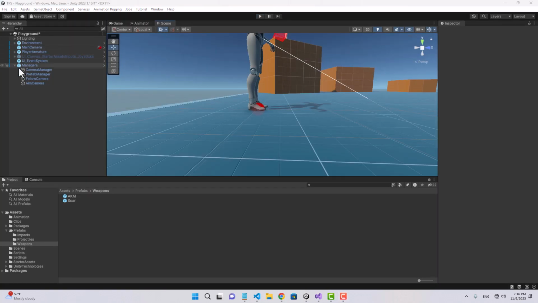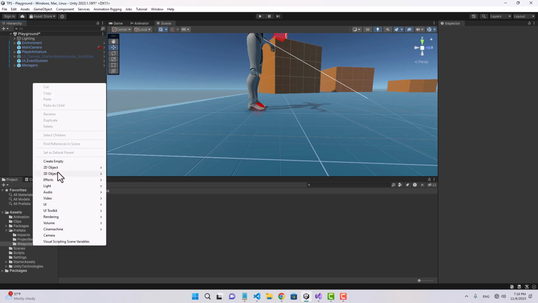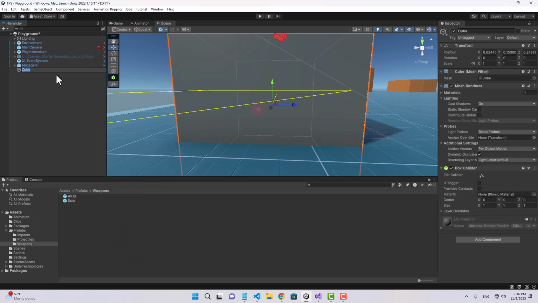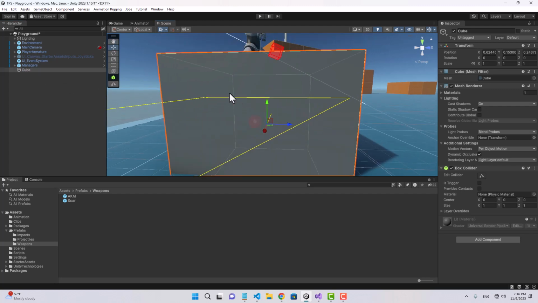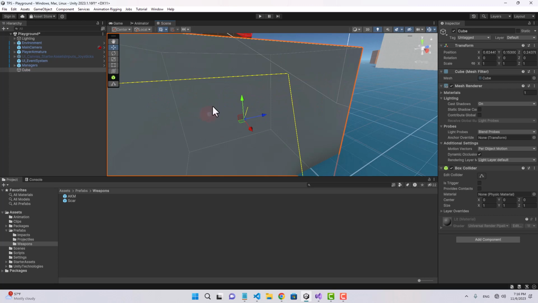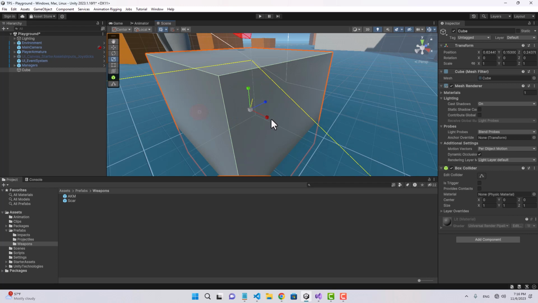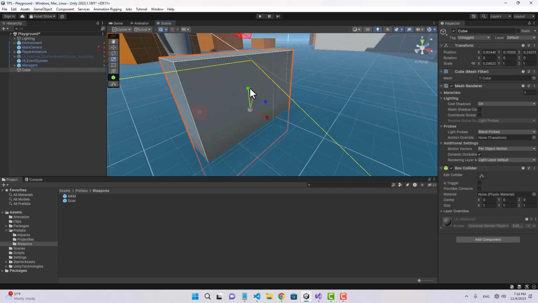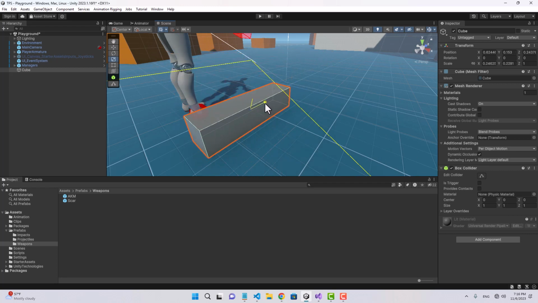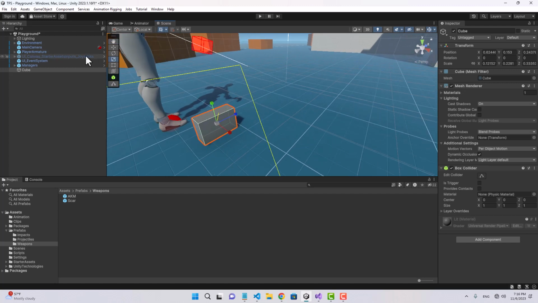So let's create an ammo for our weapons. I'm just gonna use a cube, but you could use an ammo box or something like that, because later on we're gonna drop the ammo on the ground, and this box or any game object you choose is gonna represent that ammo on the ground. For now, let's imagine this is a little ammo box.